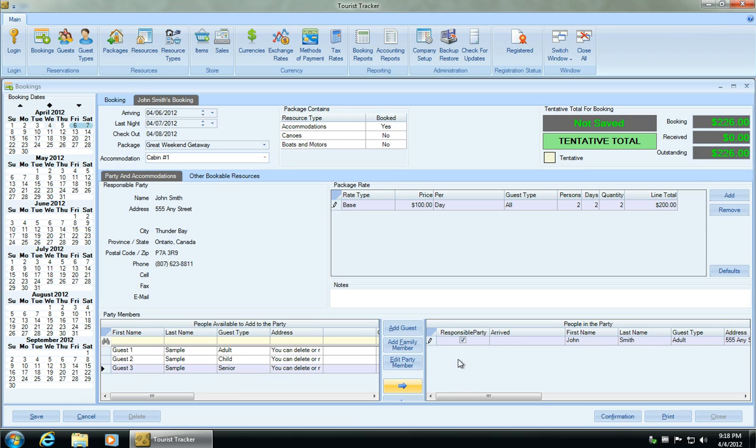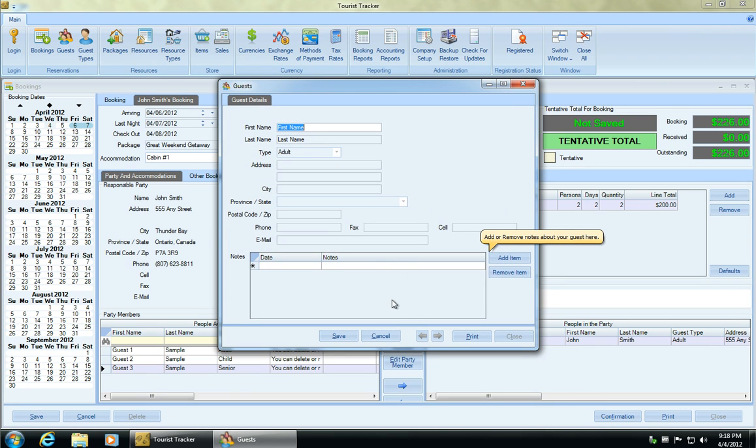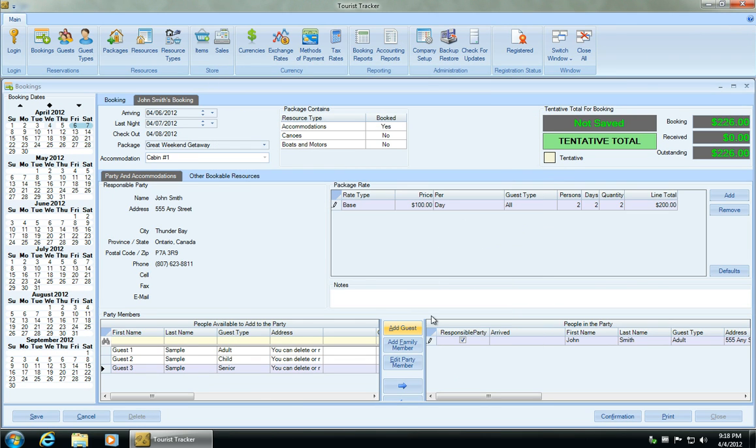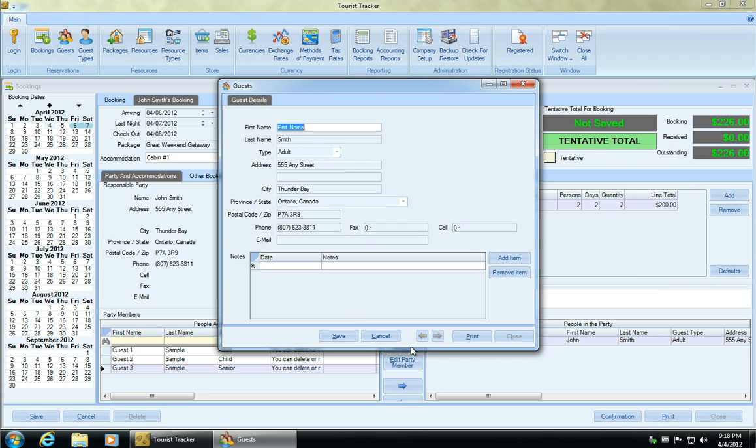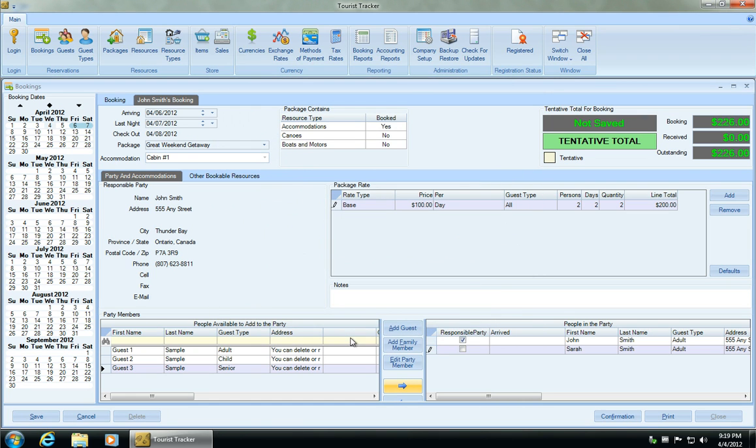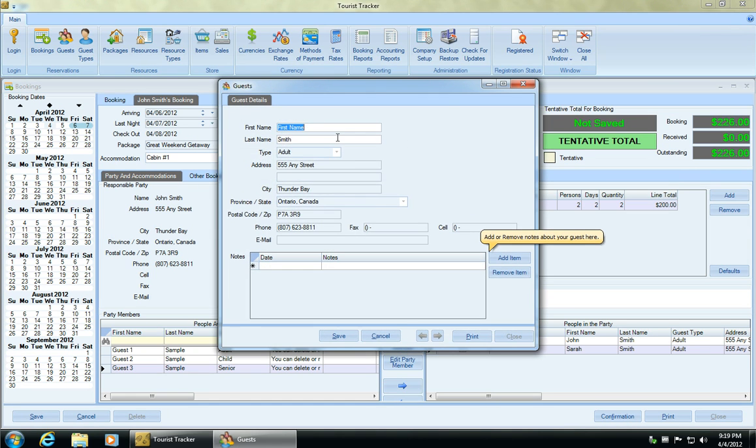Okay, and now John Smith in this case is going to come with his wife and his son. You could click Add Guest to add people into the guest database right from this screen, but the faster way in this case, because it's other family members, is Add Family Member. And you can see here all of the address information is filled in, so I really just have to put in the name, the guest, and save. And then I will add his son, John Jr. And John Jr. is a child. Save that.